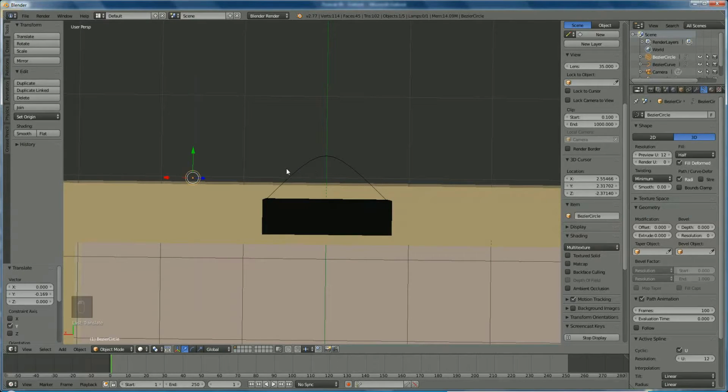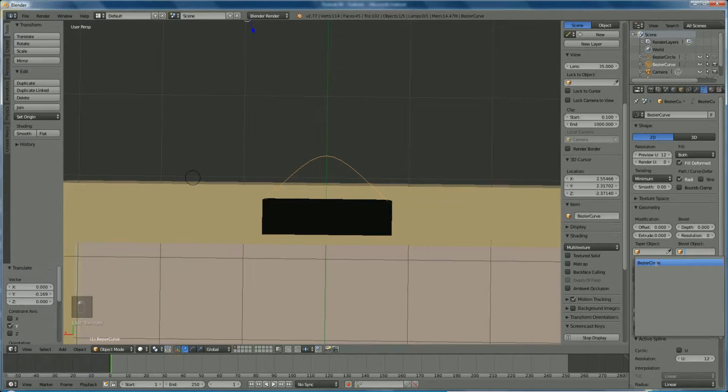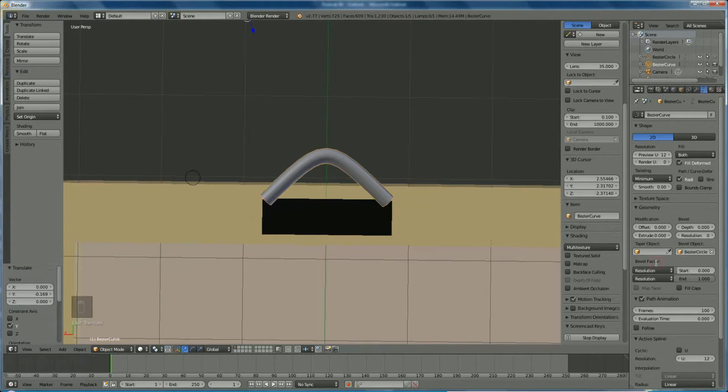Okay, now I've got a pretty good idea how it should look. I don't want that circle in my rendered part, so I switch it off for the camera. Now I'm going to select, right click on the Bezier curve, and now we're going to say over here, use the Bezier circle as diameter, and it looks like this.